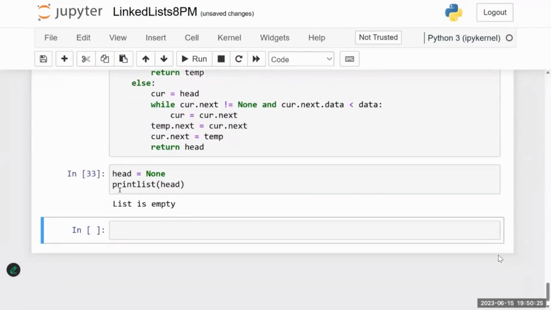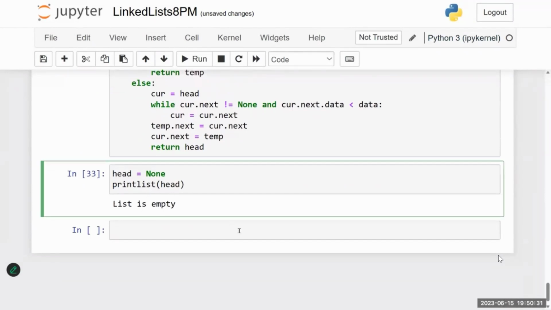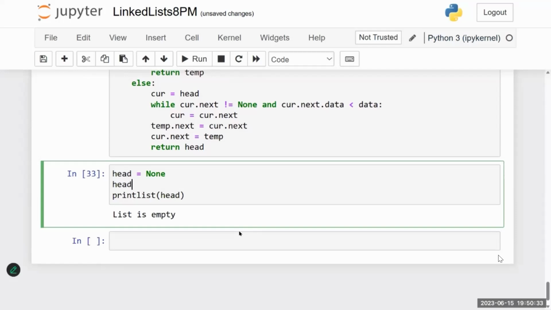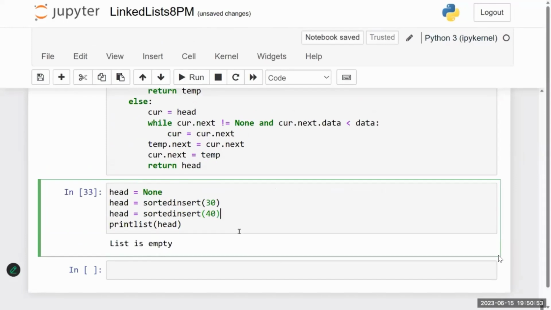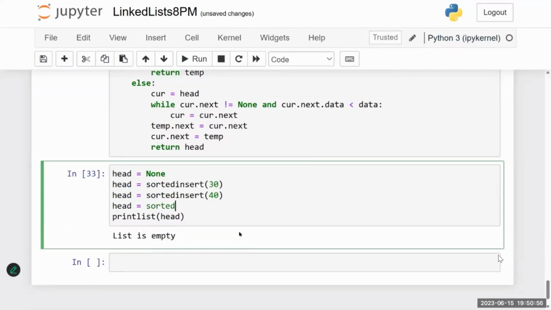Yeah, thank you, sir. You can see when we print the list, we get that the list is empty because we don't have any elements. Now what I am going to do is, head is equal to, I am trying to call sorted insert of 30. Again head is equal to sorted insert of 40. Then head is equal to sorted insert of 60. Now you can see where these values are going to be stored. Let us run this code.